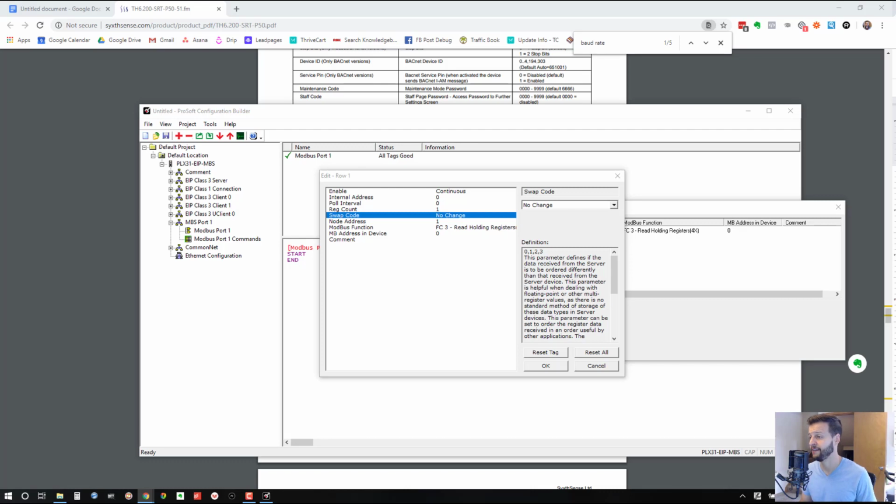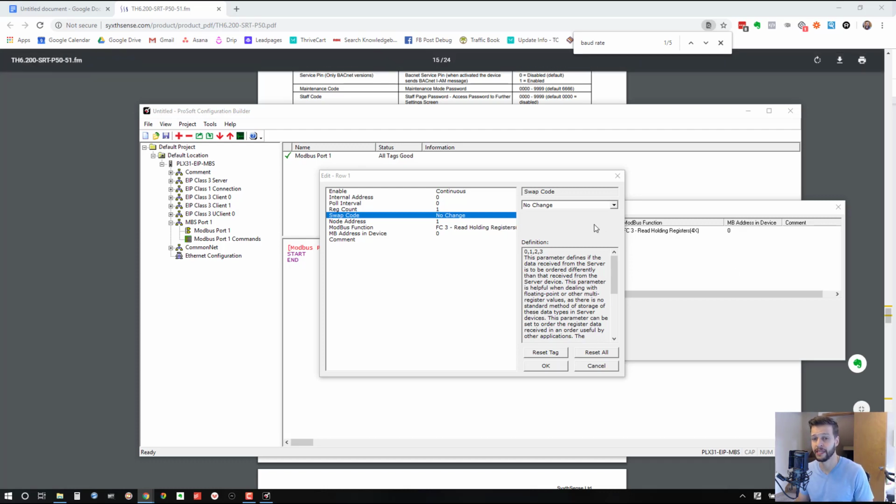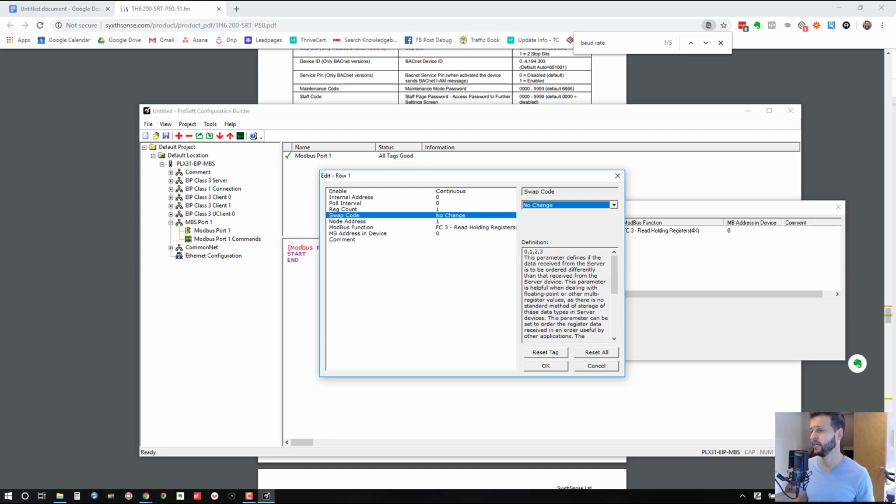Okay, next we have the swap code, and this has to do with if you need to swap bits in the register. So if you're getting 16 bits, maybe you need to swap the order of some of those bits so that you get the value in the right format on the PLC end. So that's a little more advanced technique that you have to do because some slave devices put the data in a certain format, whereas when you get it to the PLC, it wants to see it in a different format. So in this case, we're going to assume that it comes in the right format, so we're going to leave the swap code as no change.